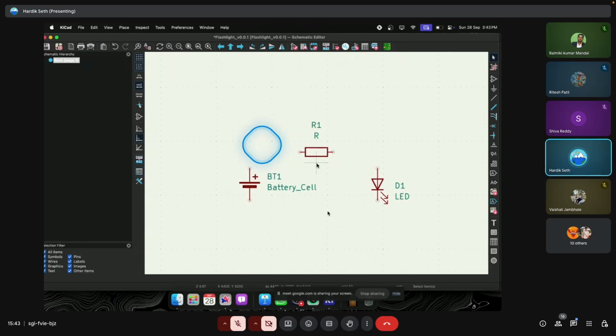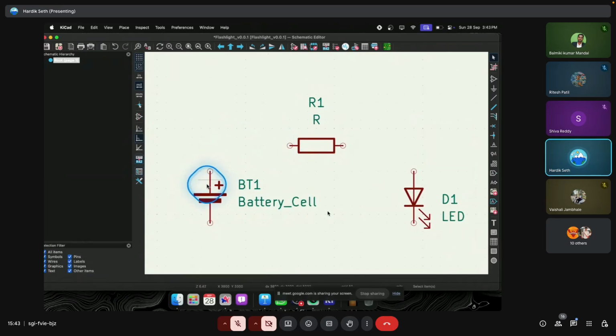Now let's connect them. There are two methods. The first one is if you hover around the edge, we have this green symbol which is the line symbol. You can click on it and it is now in wiring mode. Now you can connect them. Another option is to just press the X shortcut key on the keyboard and it is in wiring mode.